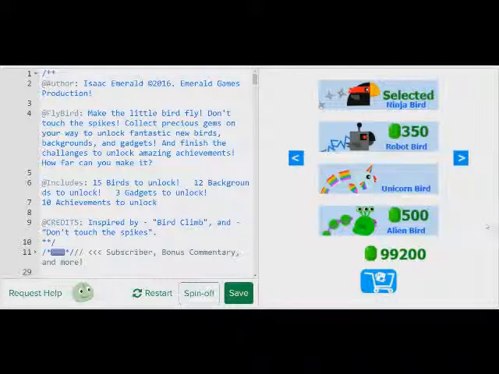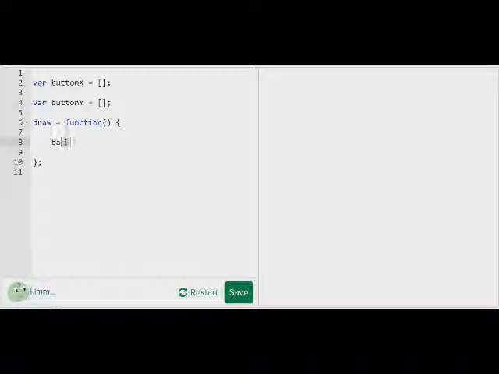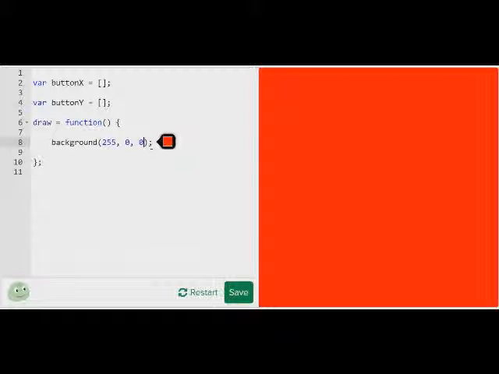Alright, so I'm going to start this off, make a new program, and I'm going to start by just saying button x equals, and we're going to make this an array so we can make several things you can buy, and button y. Okay, now I'm going to make my draw function. We'll put a background in here. Make it white.